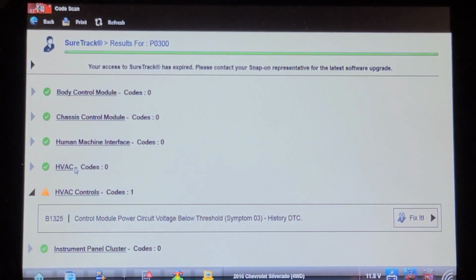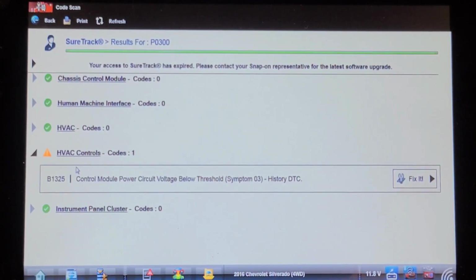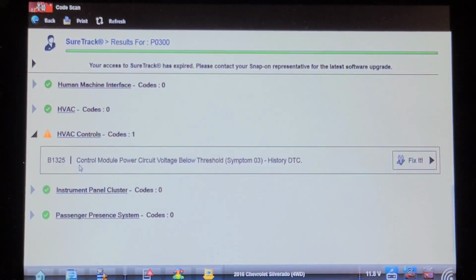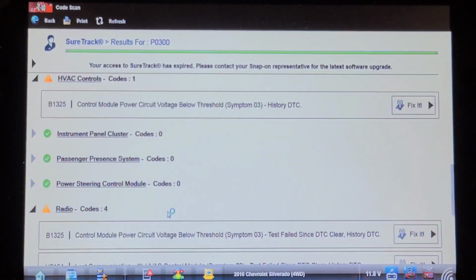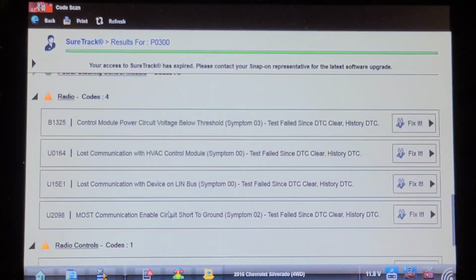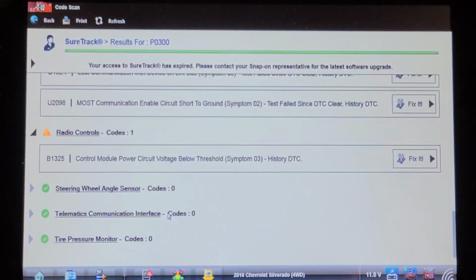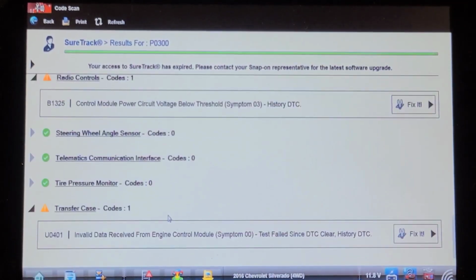Low voltage from the control module in the HVAC system. Battery's a little weak. Should put a battery maintainer on it. It's 11.8 volts right now with the key on. Low voltage from the radio. Lost communication with HVAC. LIN bus codes. Control module low voltage. Yeah, invalid data received from engine control module.